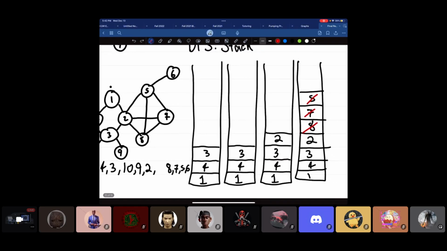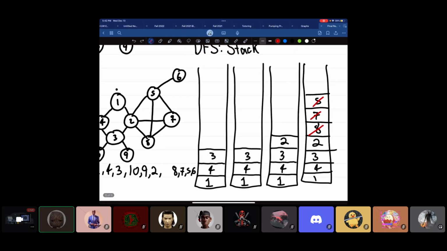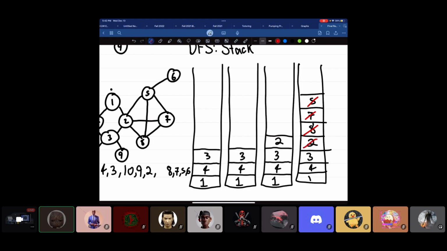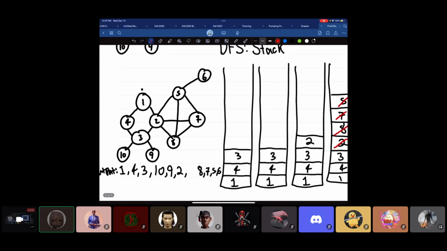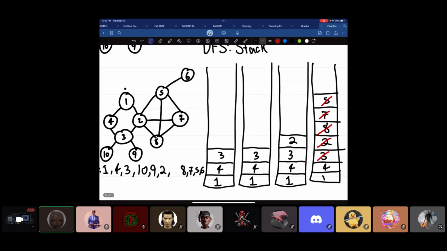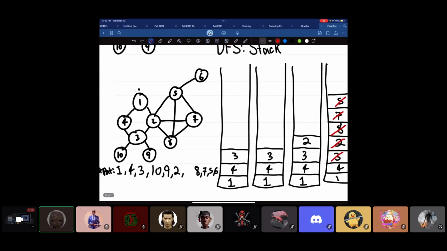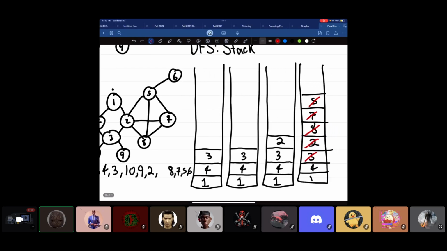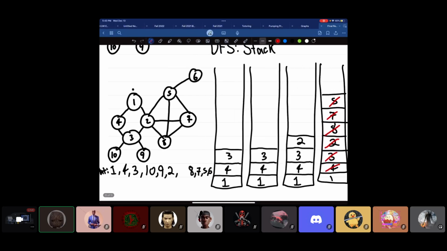Alright. Once we're at 8, we want to see what it is adjacent to: 2, 5, and 7. All those have already been visited, so we're going to pop the next part of the stack. That's 2. 2 is adjacent to 5, 7, 8, 1, and 3. Those have already been visited, so we pop the next part, which is the 3. 3 is adjacent to 4, 2, 10, and 9. Those are already visited, so we're going to pop the next part of the stack, 4.